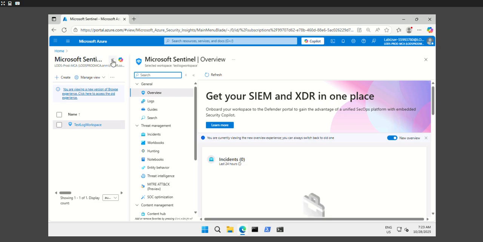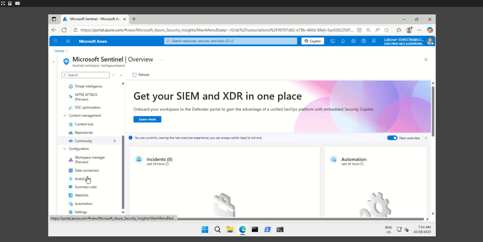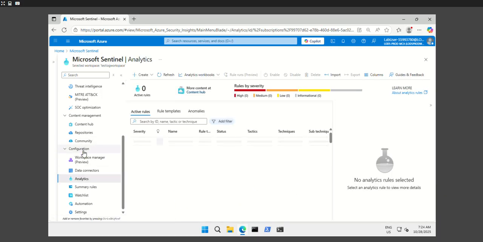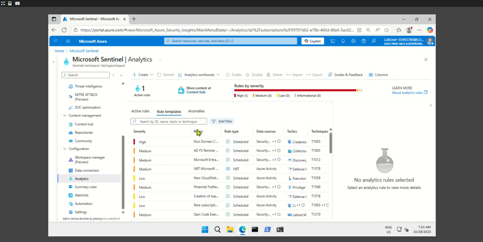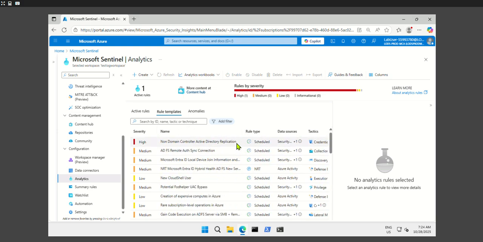And then here in the task 4, after we install the connectors for all those solutions, we will just see how to create an analytics rule. So let's select analytics from the configuration menu. Here you have some rule templates available already. You have some Microsoft Fusion rule which is active by default, right, that you cannot control.